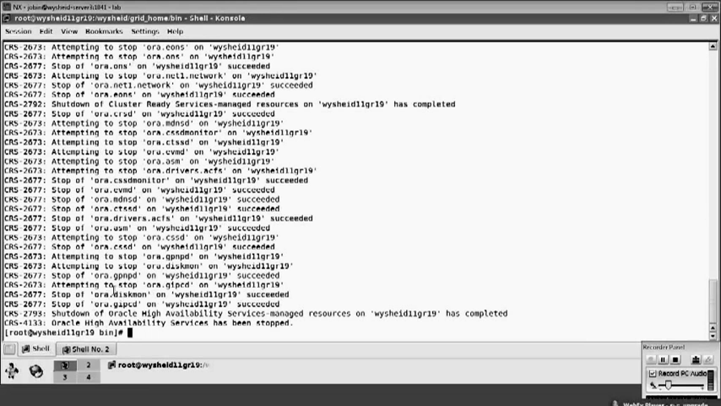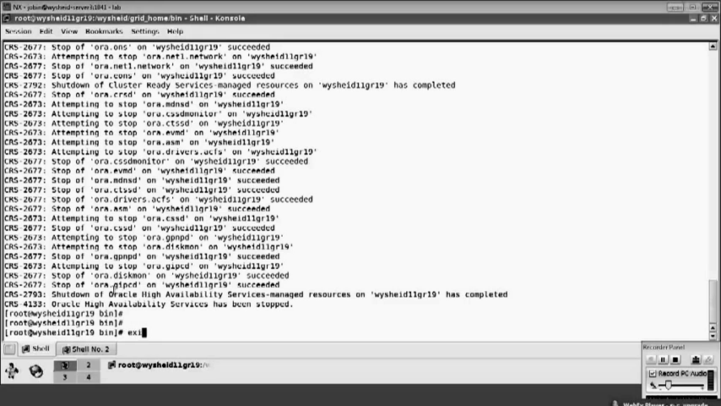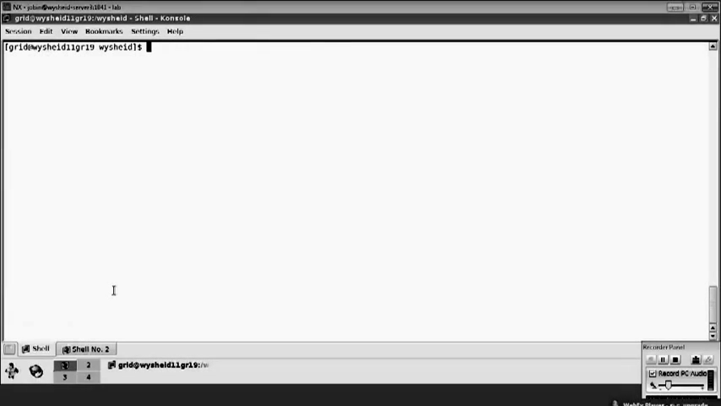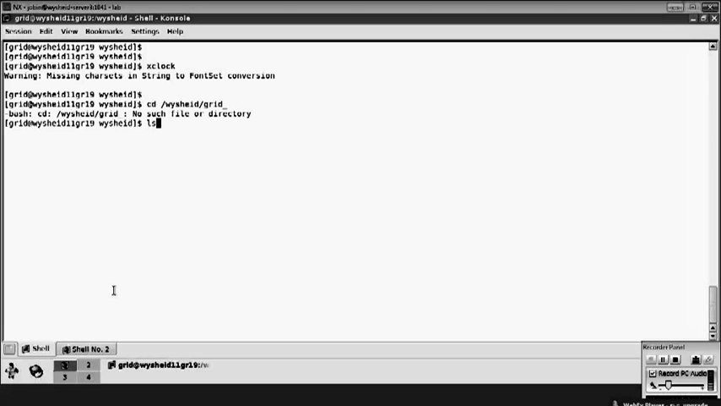Now we'll go to this node. Again. Now we'll go to Wysheid. There's a software.